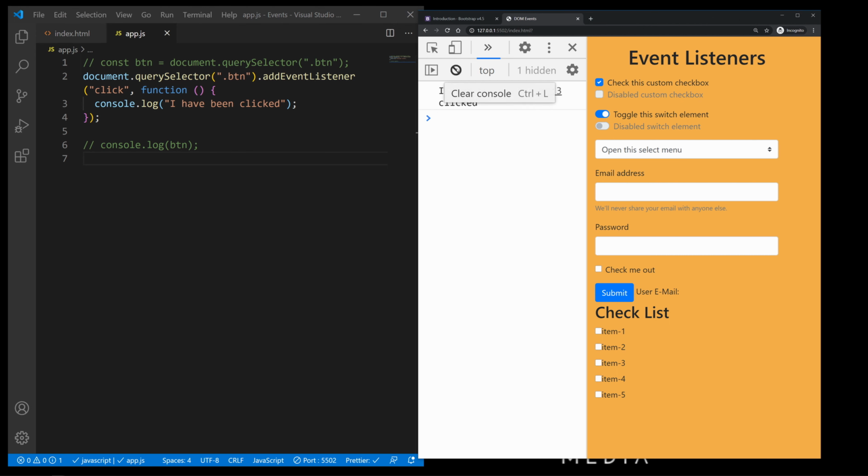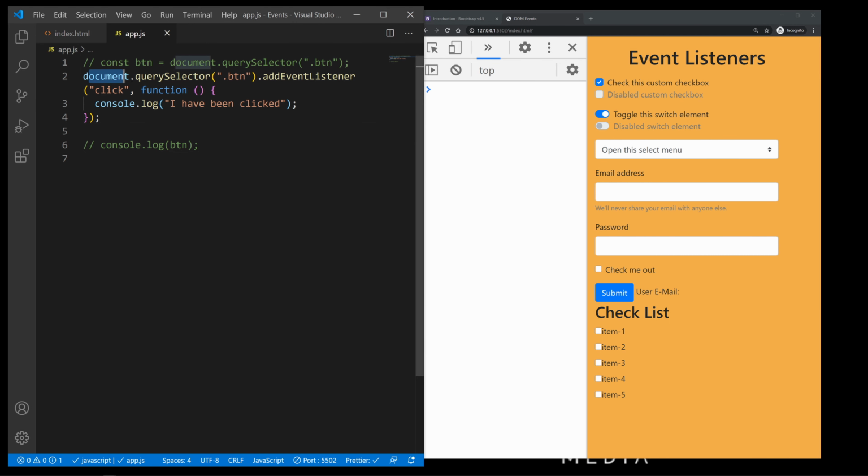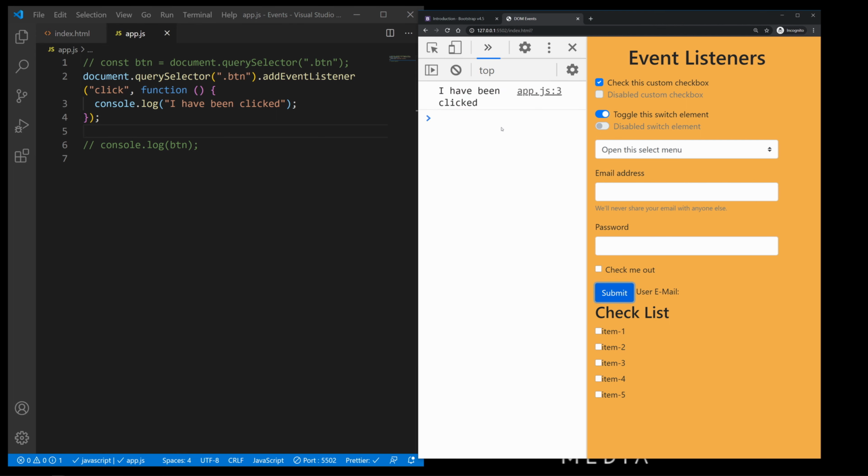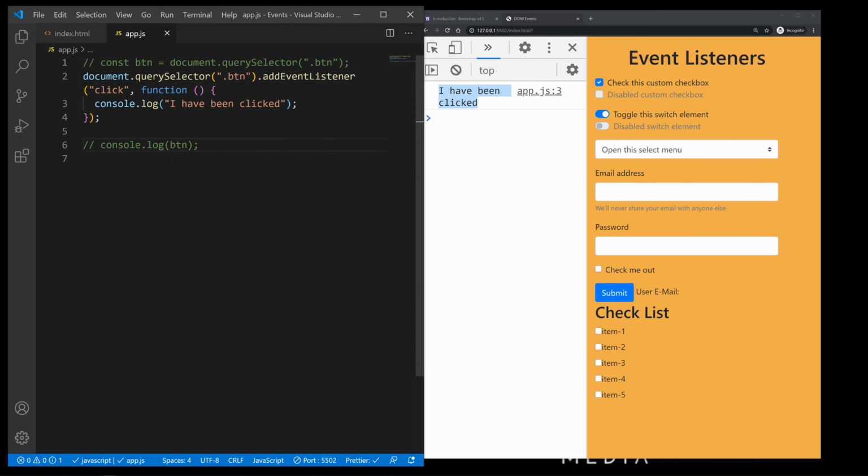So once again, let me clear this up. We have selected from the document the class of btn, which is this one. We added an event listener to it. We are listening for a click, so when we click on something, a function runs which console logs the string "I have been clicked." So let's try this again. Clicking on it, "I have been clicked." Okay, so this is basically how it works.